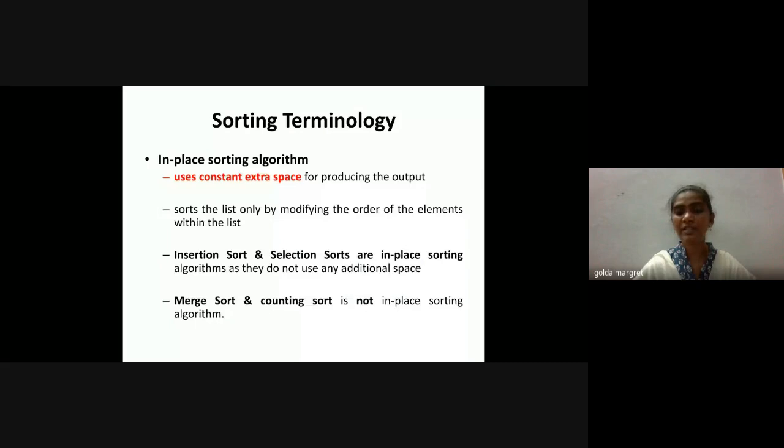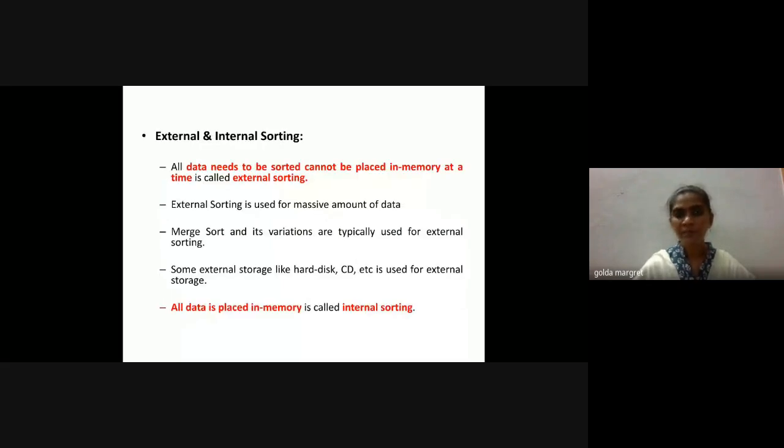In-place sorting means that without using extra memory space, or with the help of some constant space, it sorts the list. That is an in-place sorting algorithm. Insertion sort and selection sort are in-place sorting algorithms. They do not use any additional space apart from the n element space. Merge sort and counting sort are examples of algorithms that are not in-place. They use n extra space for sorting. So this is the first terminology, in-place sorting. Some sorting algorithms are in-place, and some are not.